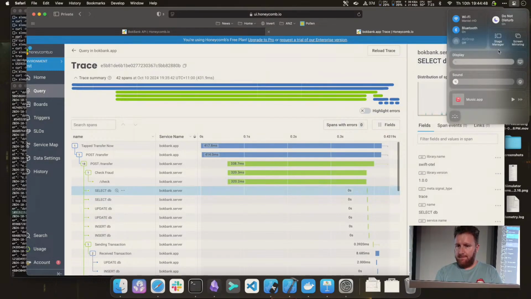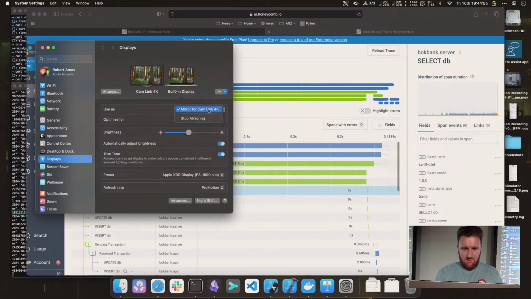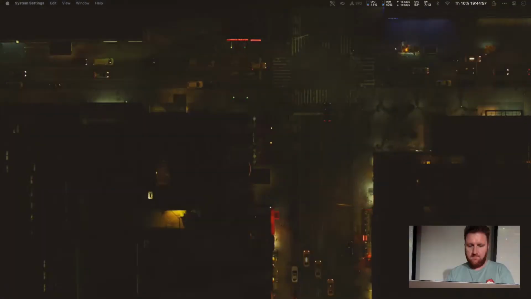So let's see if I can switch this off better than I switched it on. No, we're just going to display settings. I don't know why they made this so hard. Stop mirroring. So that's it for the demo, and it's going to wrap up. That took a lot longer than I remember it taking the first time.